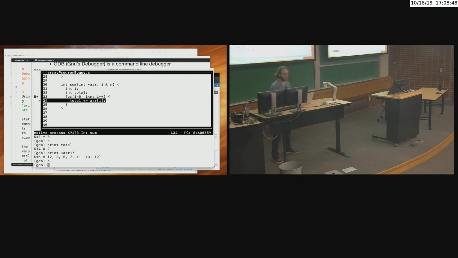If I go next, our total should now be 2 plus 3, which is 5. Print total. Okay, that works. Next, print total. Okay, yeah, that works because the next prime is 5. I don't want to have to do this over and over and over again. So what I'm going to do is set up a watch on that variable. I want GDB to watch that variable for me so that every time I go through and it gets updated, it automatically prints it for me.